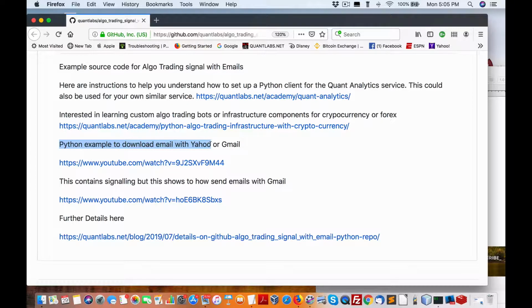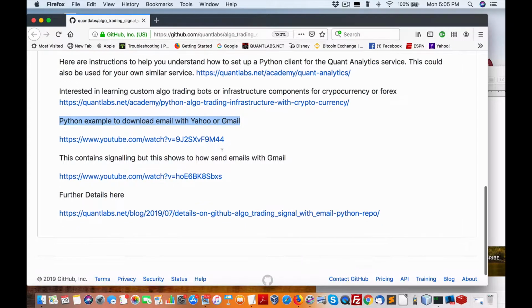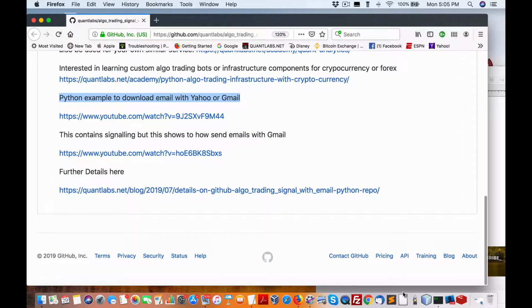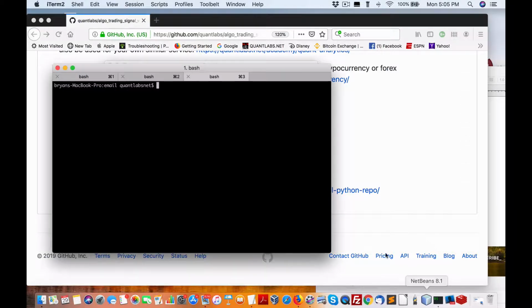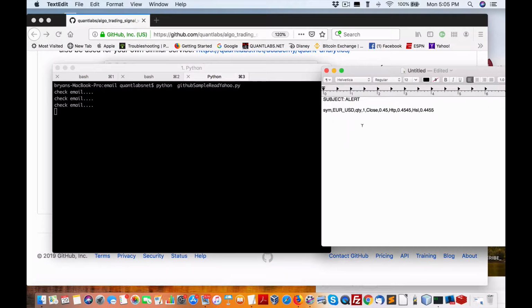What I'm about to show you is built off of this, the video of the Python example to download email with Yahoo or Gmail. So let me just show you. I've got the example I want to show you. I'm going to fire it up right here. Okay, so it's going to fire up, and I'm going to send out an outbound email to the Yahoo email address that I've shown before.